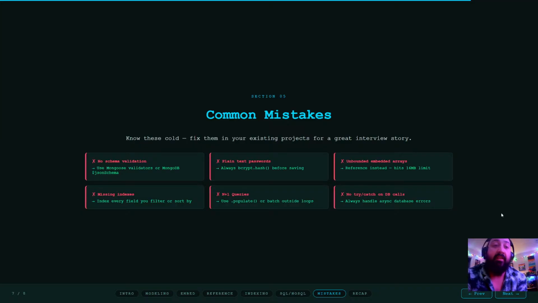And finally, the last one: not thinking about how data will be queried. This is a big one. Schema design is really query design. Design your schema based on how you're going to read the data. Ask what are the most common things this app needs to show, and model for those access patterns.